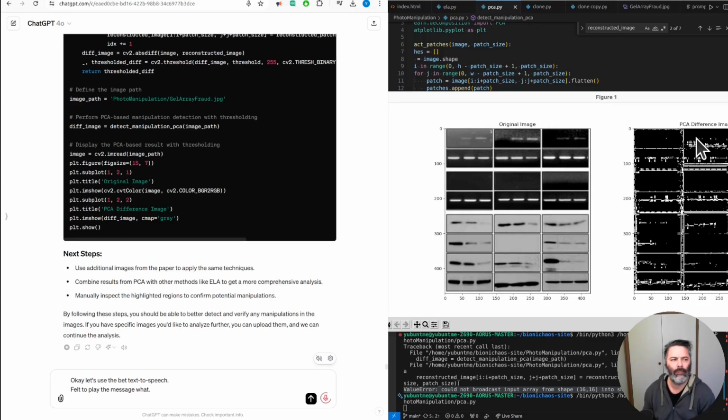PCA analysis in relation to this image. 1. Patch extraction. The image is divided into smaller patches. Each patch is then analyzed to see how well it fits into the overall pattern of the image. 2. Dimensionality reduction. PCA reduces the dimensionality of the data while retaining most of the variance. This means it keeps the most significant features that describe the image patches.